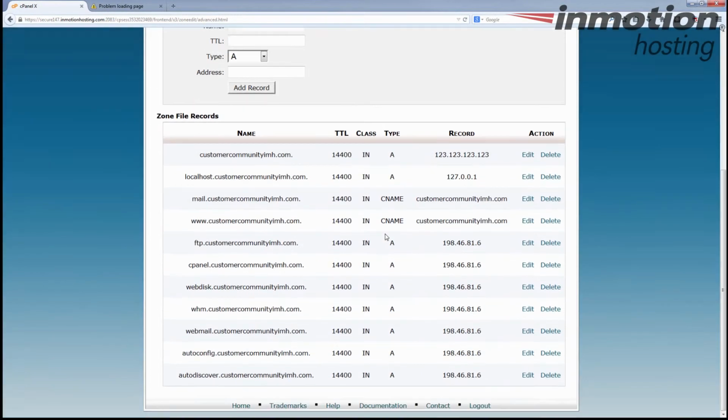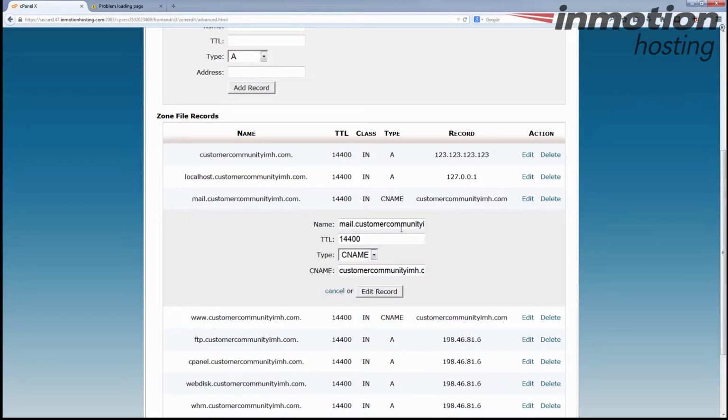Okay, now we're in. Now the list of files we have here again. customercommunityimh.com is pointing to this other server. We don't want that anymore. Mail.customercommunityimh.com right now is pointing to the domain name, which is pointing to that other server. We don't want that. Click on edit.